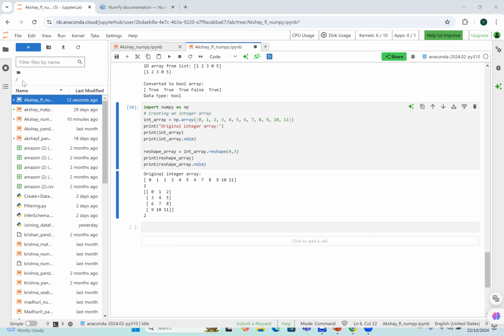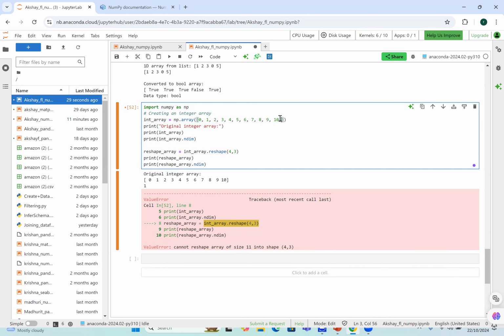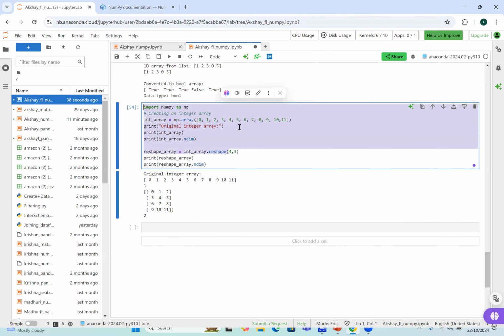Suppose you try to view only 11 elements, it will throw an error. You can't convert it to 4 by 3 because obviously 11 by 4 is not dividing, and 11 by 3 is not either. Now see here, you are getting an error. That's why you can't reshape to whichever dimension you need. It should satisfy the conditions. This is about reshaping from one dimension to other dimensions.